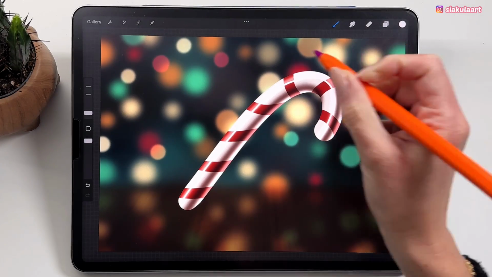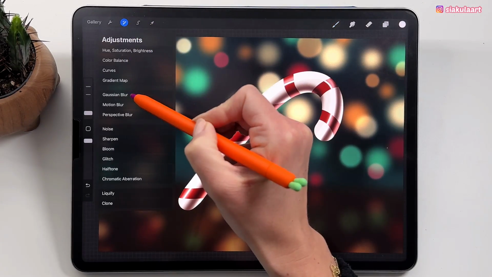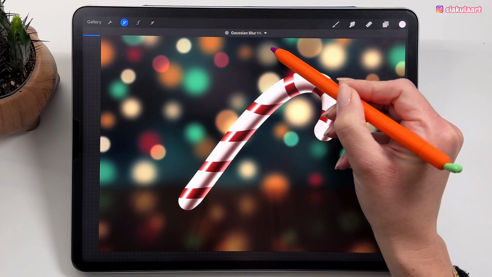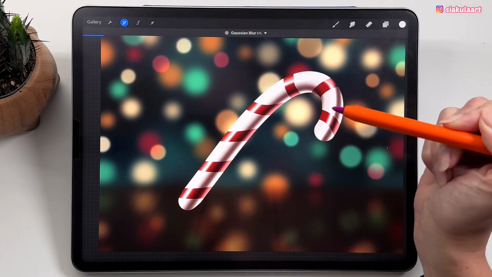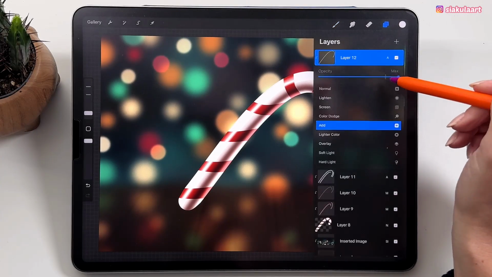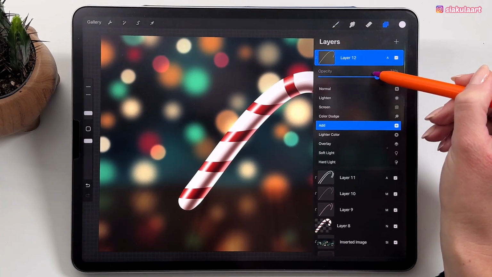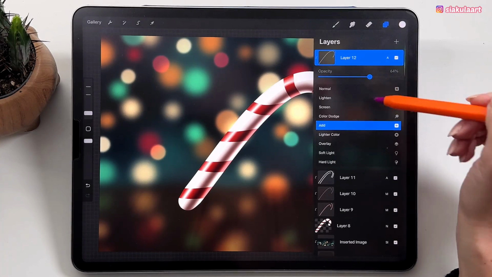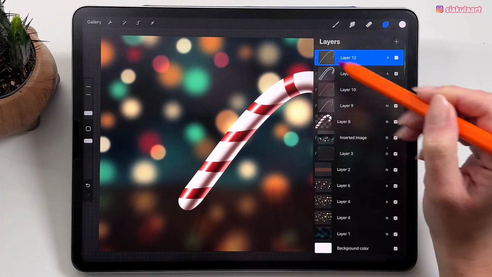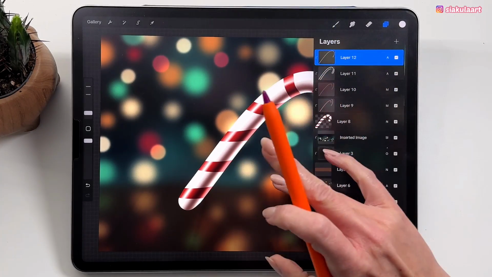Okay, let's blur this. Take Gaussian blur. Let's make this one here 6%. And now turn down the opacity. So we can see that there is a bigger shine over here, but it's not too much. I will make it here 64. Okay, so this candy cane is finished now.